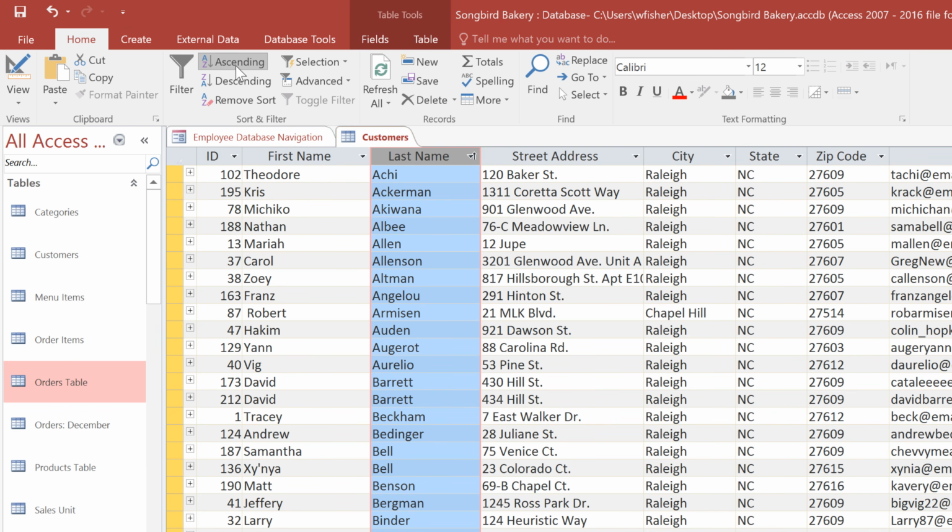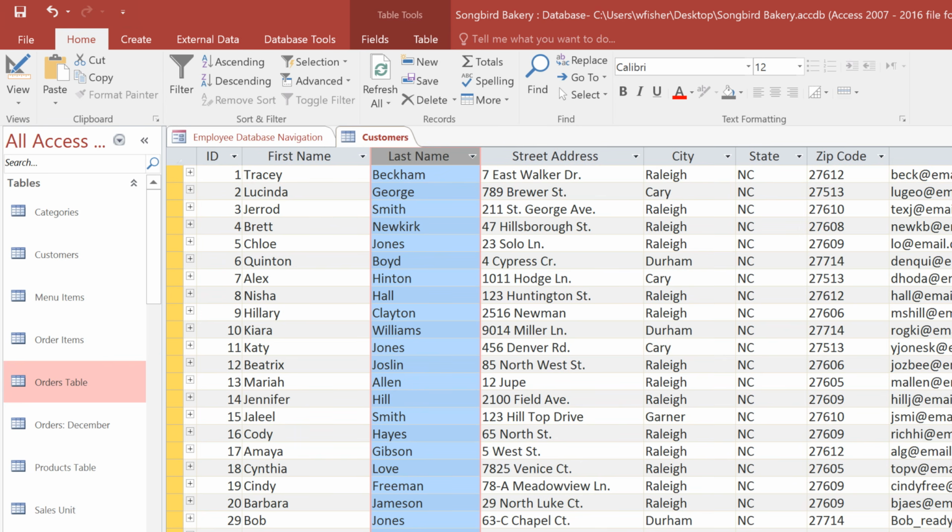All of the records are now in alphabetical order by last name, making it much easier to find a specific customer. And if you want to clear the sort, then you can click Remove Sort in the Home tab. Now, sometimes when you have a lot of data, it's easier to just hide the records that you don't want, and you can do that by creating a filter.